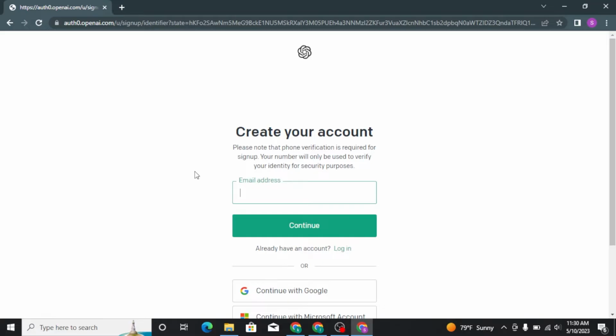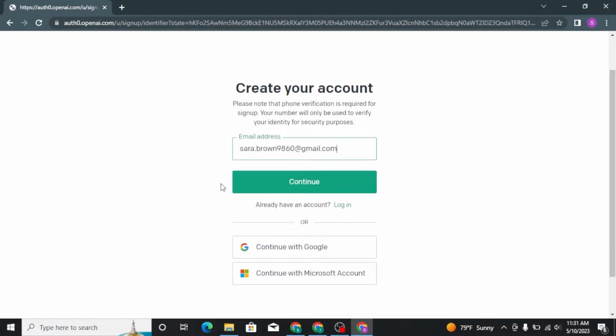Now here you have to enter your email address, or you can also create your ChatGPT account using either your Google account or your Microsoft account. Now if you want to create your account using your email address, then you have to type in your email address in this box like this, and then you have to tap on the continue button.